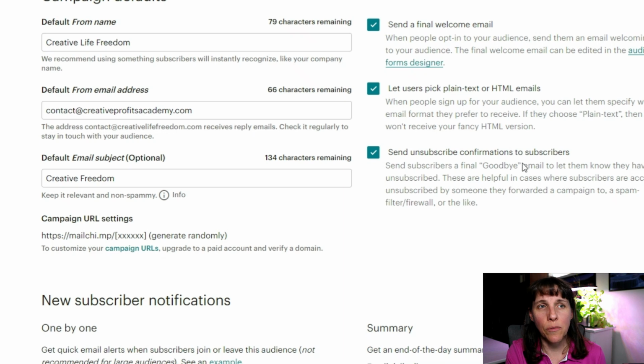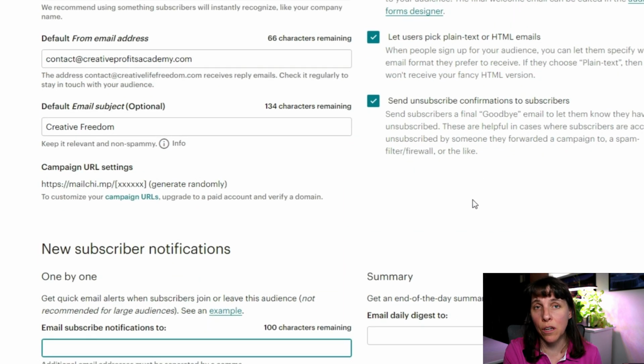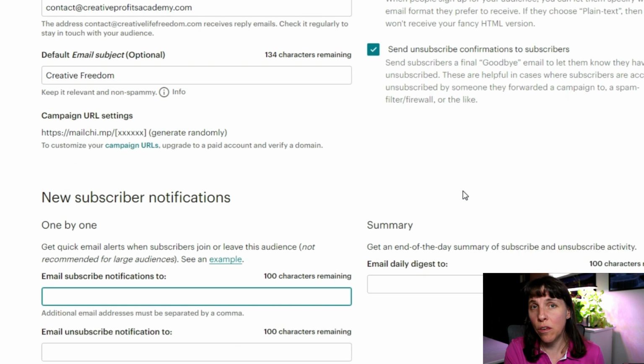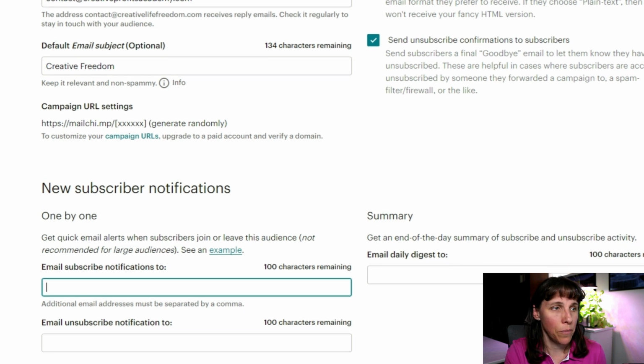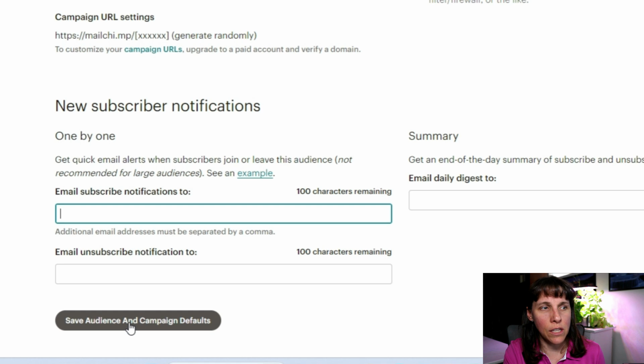Send subscribe confirmations to subscribers, and I think that's important so people know, yes, when they sign up, that they get an email back saying thank you for subscribing, and if you want to unsubscribe, there's a link in the footer. It tells them all that important information. Okay, so we're going to save audience and campaign defaults right down here at the bottom.